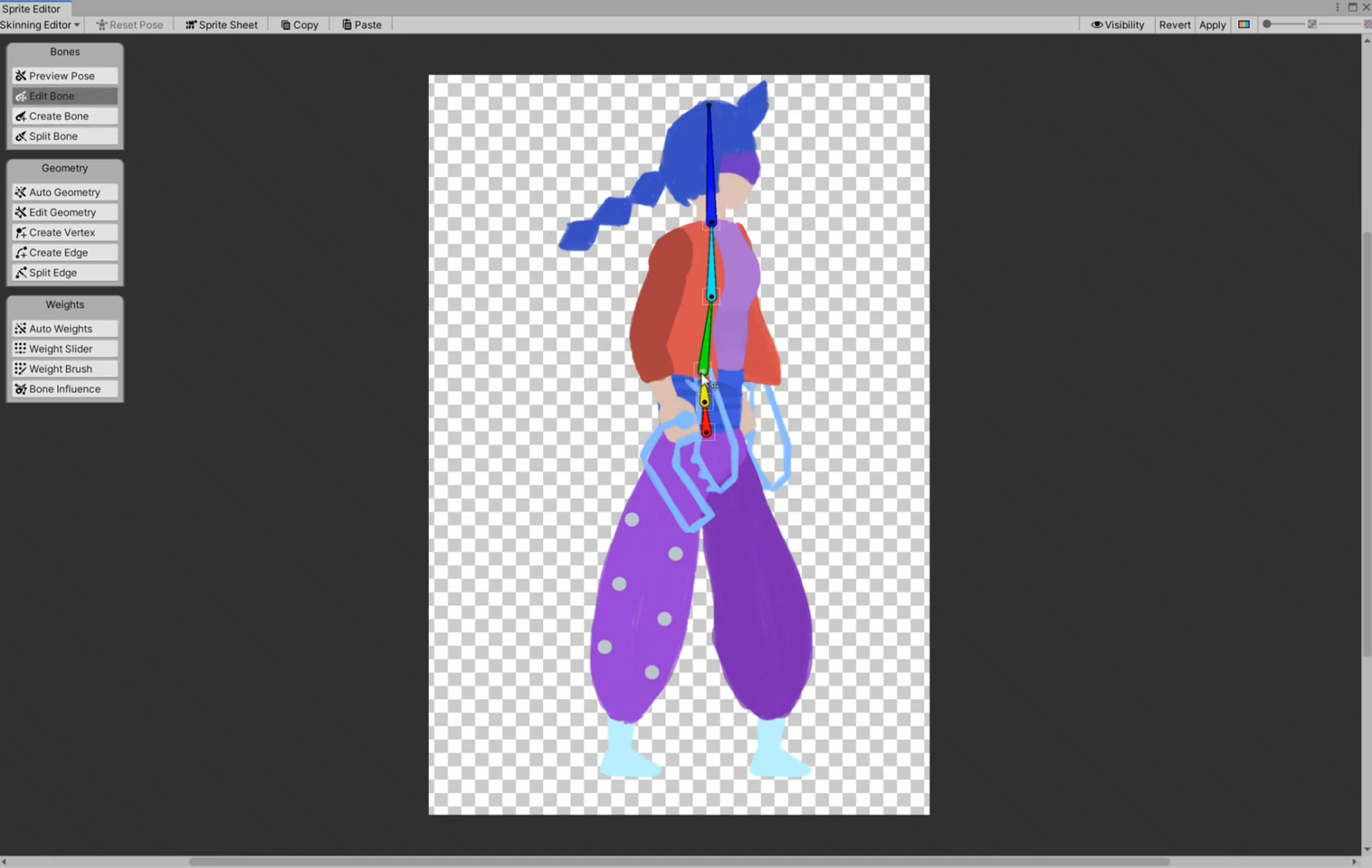Now I can see that some of my bones are not quite lined up as I would like them to be. So what I can do is go over to edit bone here, and I can actually move my little nodes. So we're going to move that more in line with the neck. There we are. And then we're going to create some more bones.